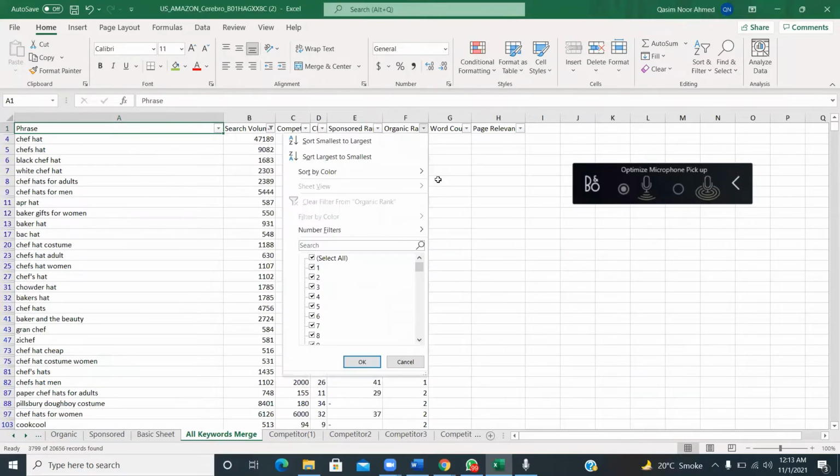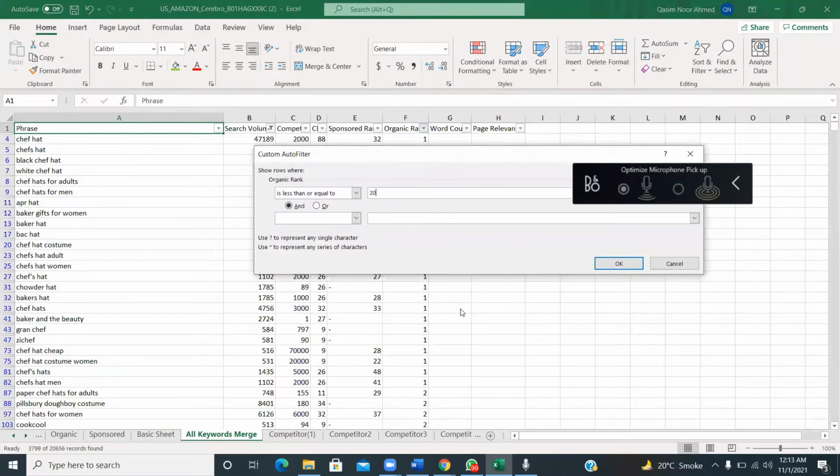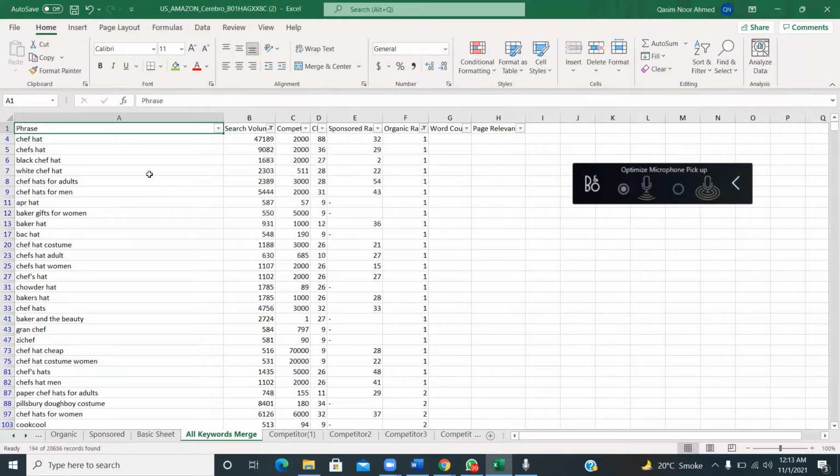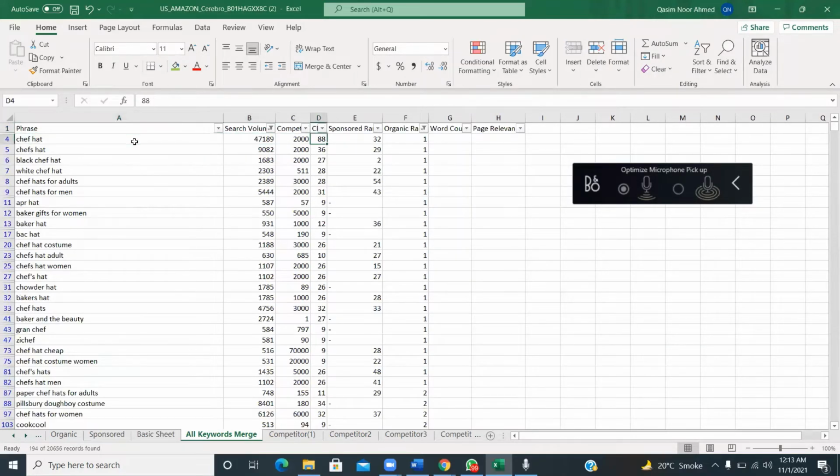And the organic rank for these particular keywords should be at least 20. So let's see how many keywords we are left with. We're left with 194 potential keywords.